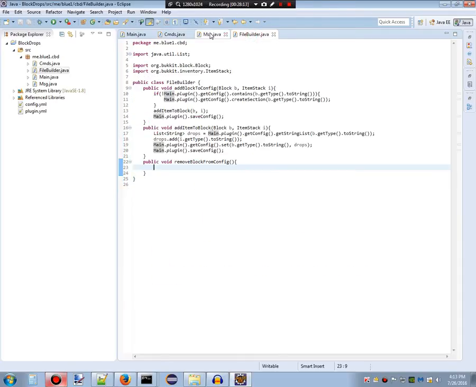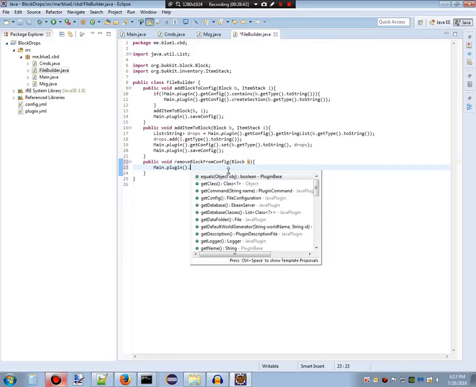File builder. Remove block from config. We need to have this done first. Unfortunately. Okay, and this will take block b. That's all. You just look at the block, type CVD remove or rem or del or delete or whatever, kill, I don't know, just anything bad. And it will remove it from the config. So let's get right into that.